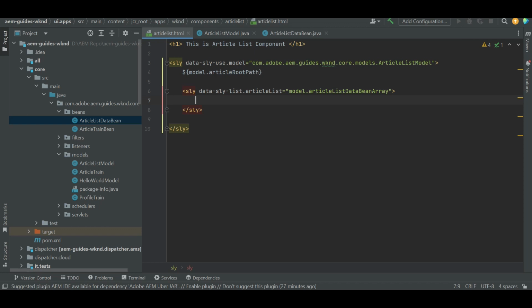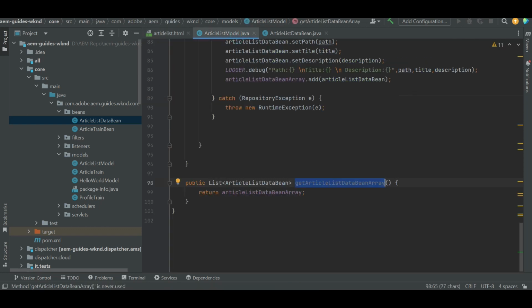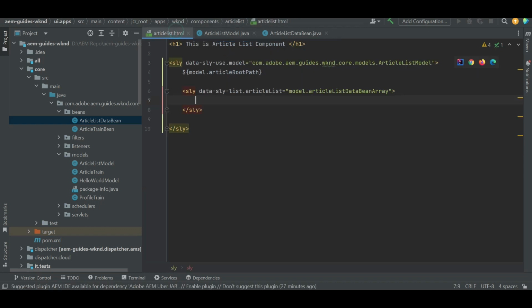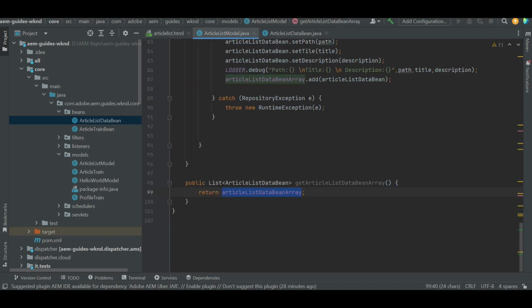So now it will get the value. Whatever is the return type of this global variable, it will return this and put it into this article list. So now I have this list, and I can use this article list variable to actually print the title, path and description. Let's see how. Let's try to understand the entire flow again.